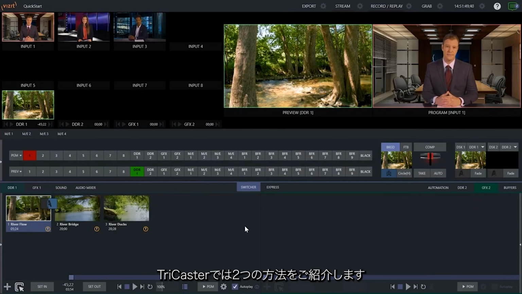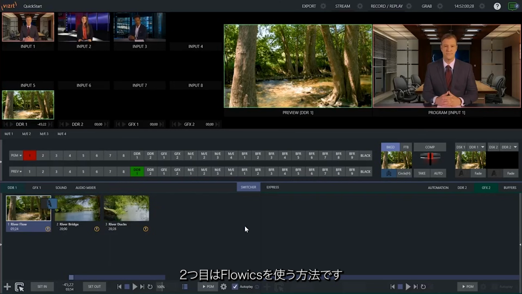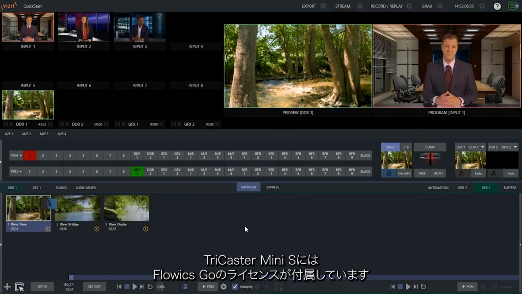So here in our TriCaster, let's take a look at how we can work with some titles. We're going to look at two different methods. The first is going to be the built-in title templates. And then I want to show you how we can bring in titles from a solution called Flowics, which is an online HTML CG solution. And a Flowics Go subscription is included with your TriCaster Mini S system.